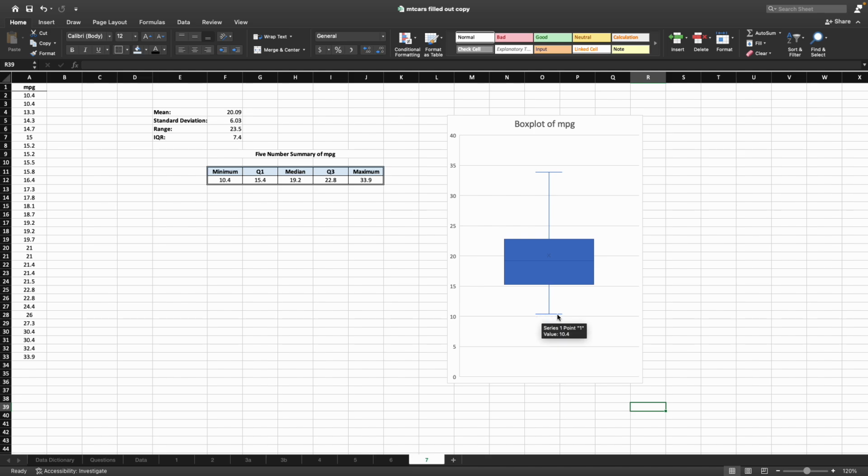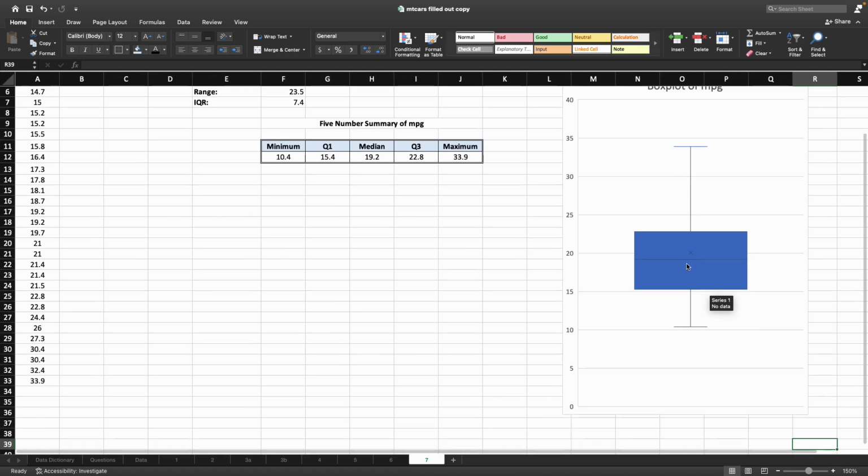Okay, so our minimum should be 10.4. Our first quartile should be 15.4, thereabout. The median should be 19.2. This is the mean, which is 20.09, that little X, if you can see it. This would be the third quartile, 22.8, and then the maximum, 33.9.